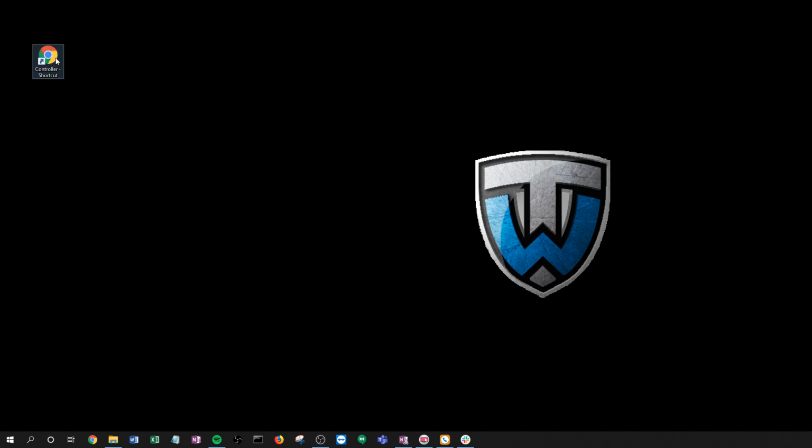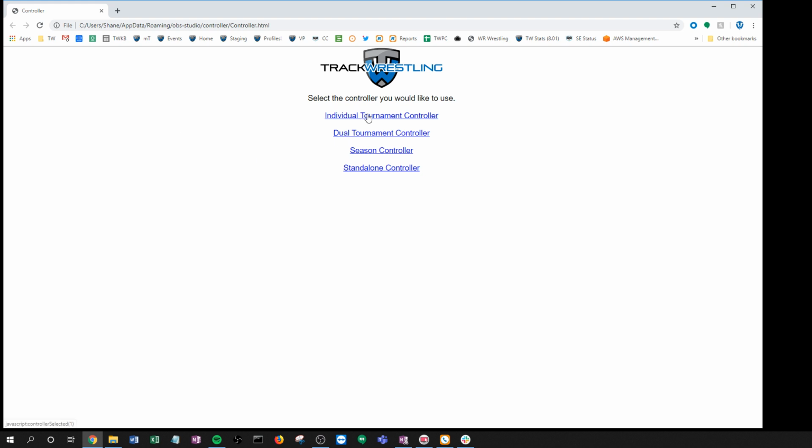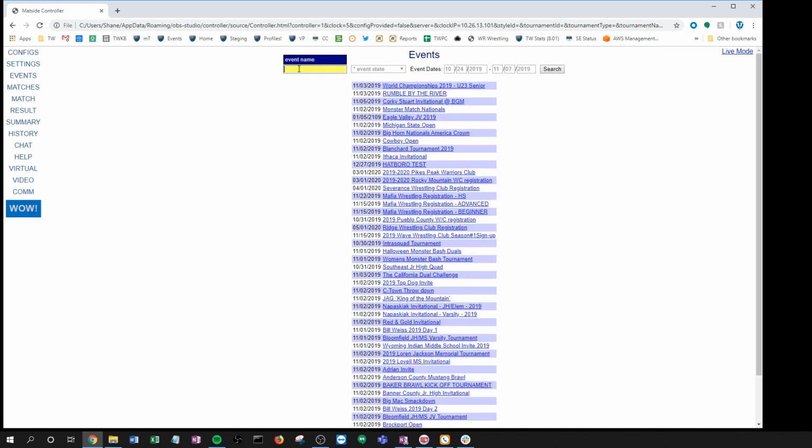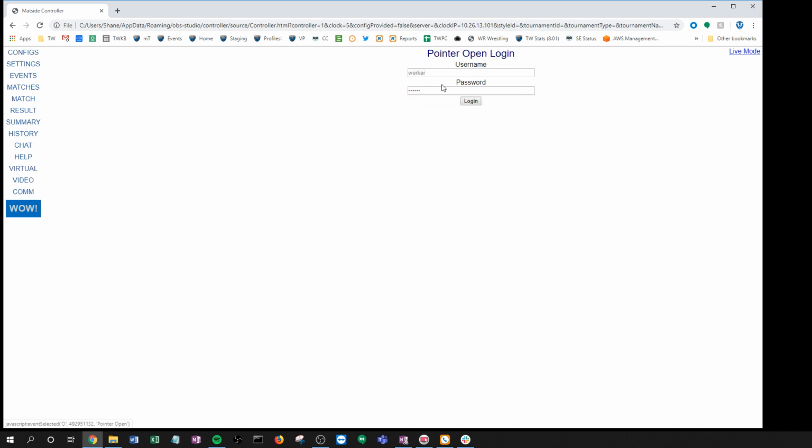So I'm just going to launch the controller. I'm going to log into an individual tournament. This would be very similar if you were using one of the other formats as well. Go through the normal process and check all your settings here, of course. I'm going to find my event and search here, and then log in with my worker credentials.